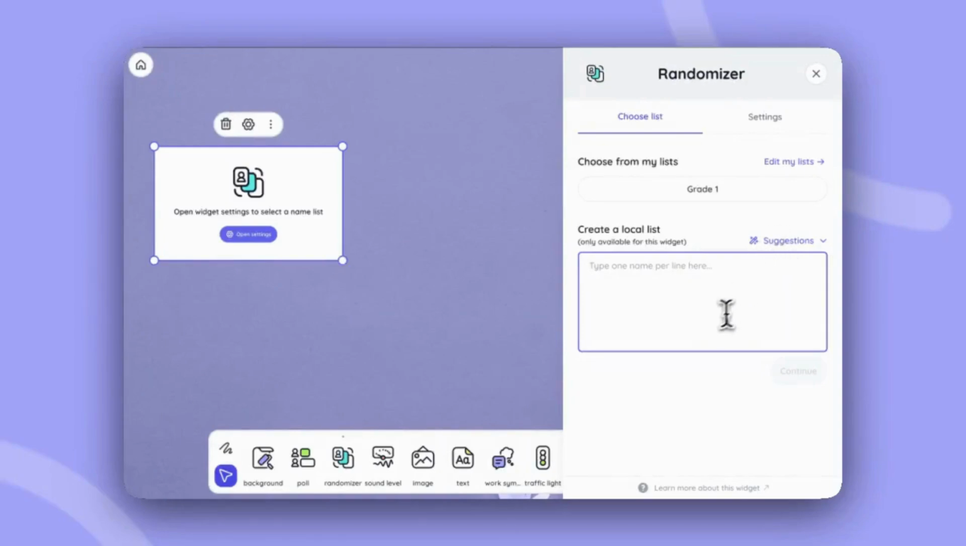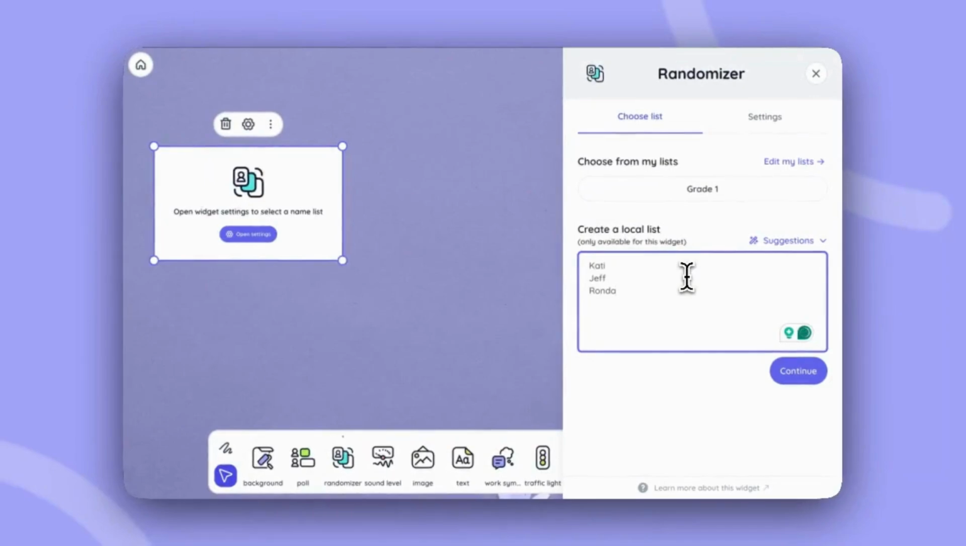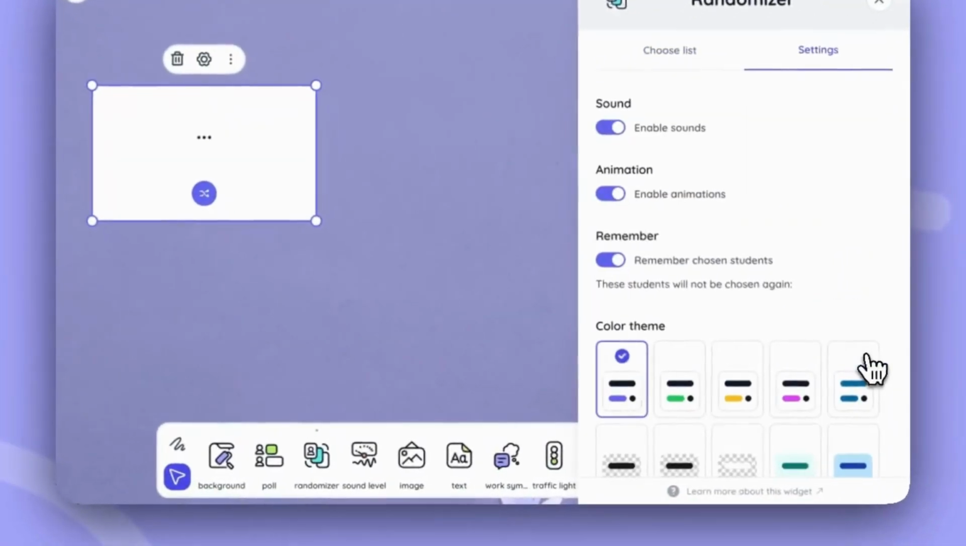First, let's start with a small local list. This is great for quick startups when you don't have an account. After inserting a few names, we'll just click Continue to customize the output.